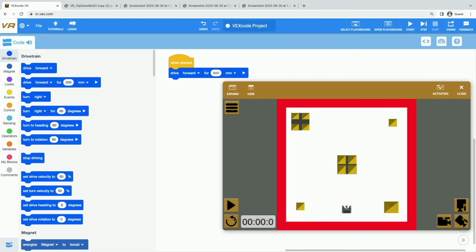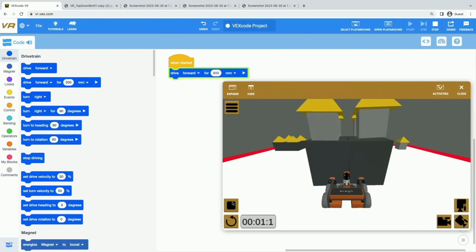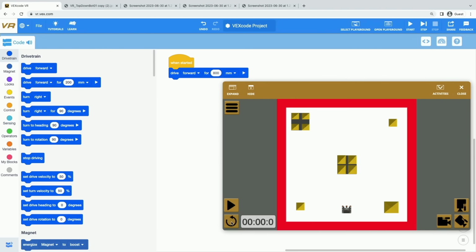If I want to restart it and look at it again from another view, I can see exactly how well we crashed that castle. Look at that. We knocked down one of those blocks. But I bet we could crash it even better. It looks like we have the right distance. But what if our robot was going a little bit faster? Do you think that would make it knock down more blocks or knock them down a little harder?